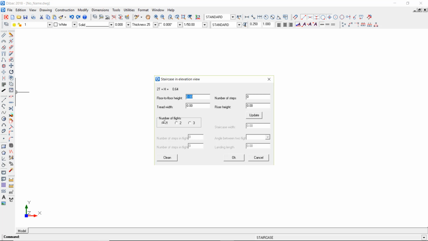If you choose 1 flight, you can only modify these 4 parameters. Then you should define the floor-to-floor height. If you type 3 and press Update, Dibac will automatically set the rest of the values using the Blundell's law formula. This formula verifies the coherence between the step rise and the tread. The ideal value should always be 64 centimeters.